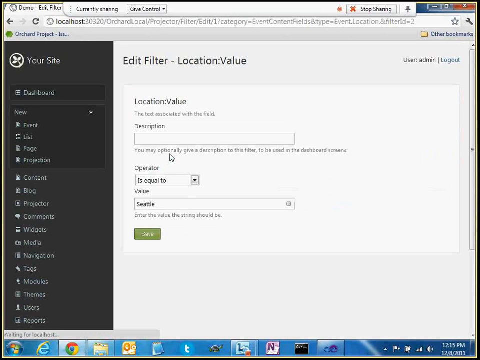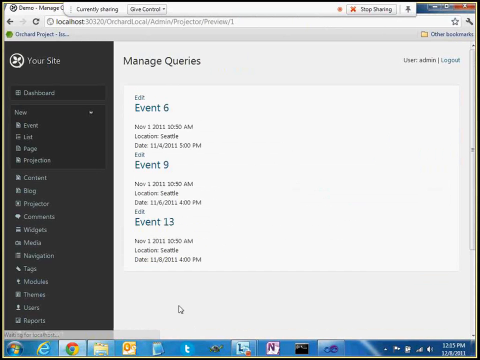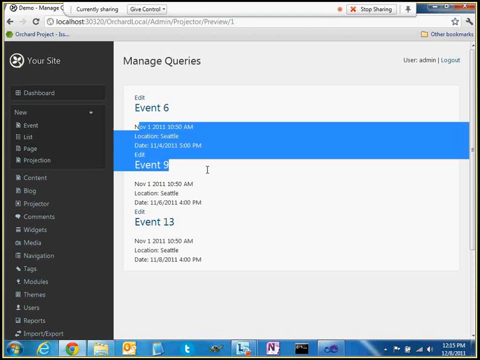I could say in Seattle. Save. I preview, and I have them all. Location Seattle, Seattle, Seattle. Okay, and not the others.